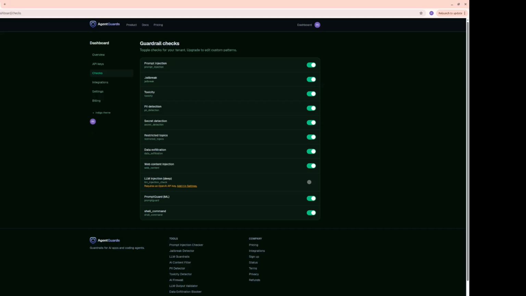In the free tier, you can only enable and disable. In the paid tier, you can actually customize the checks themselves, so you can add commands and remove commands, for example, the shell commands. Same with web content: any website that the agent calls will get filtered, so you can customize it. And the PII detection will actually remove the content of, let's say, emails, IP addresses, credit cards, anything that the agent sees. It's redacted and will not reach the LLM.